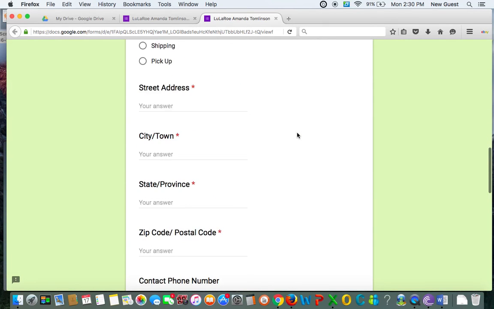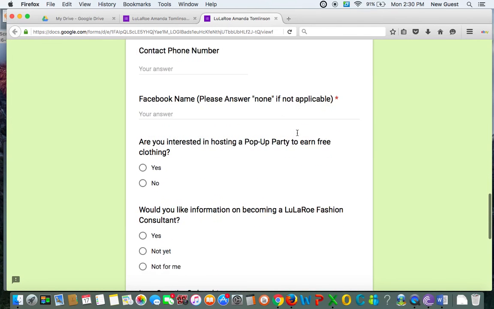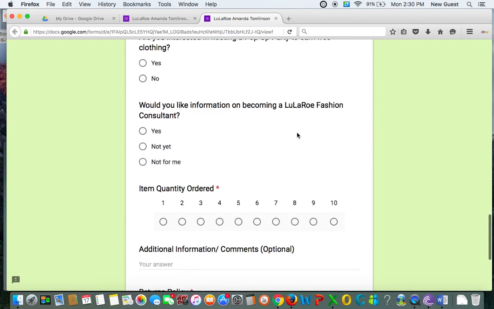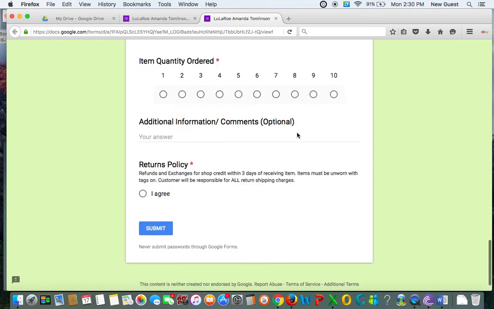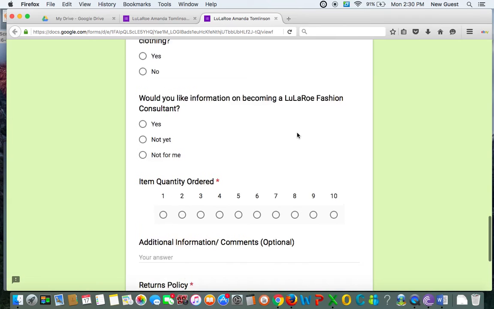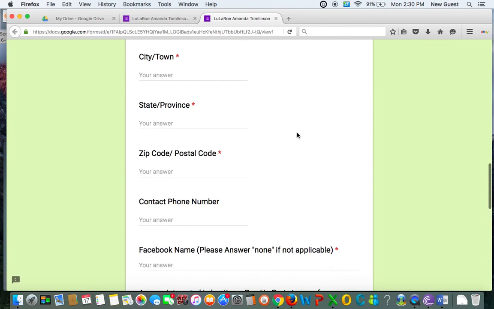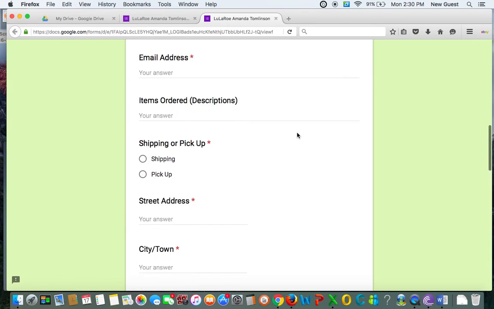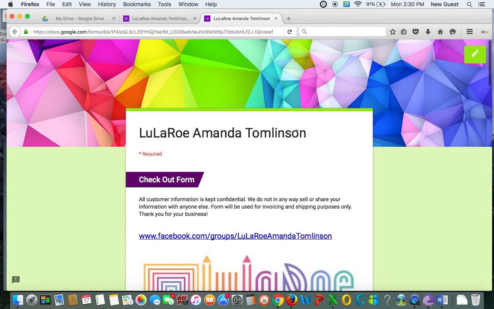Again, you can go ahead and use my Google Doc, and if you want to copy everything the same, by all means, go ahead and use it. But this is basically what is used for customers to fill out and help you out for invoicing and shipping purposes. Now, next step is you want to give your customers the link to your Google Doc to fill out.